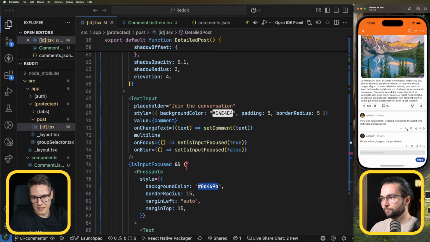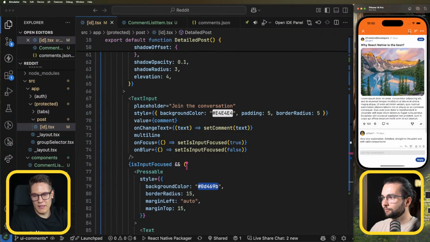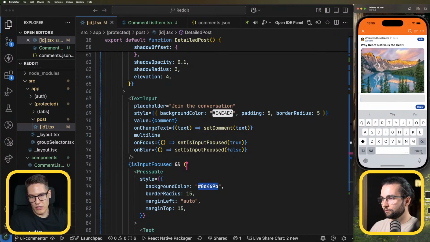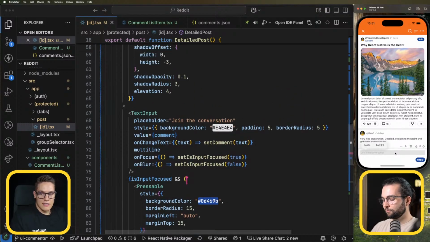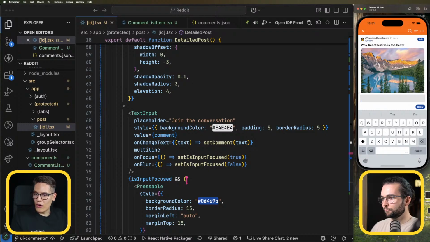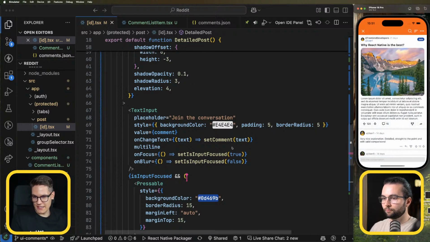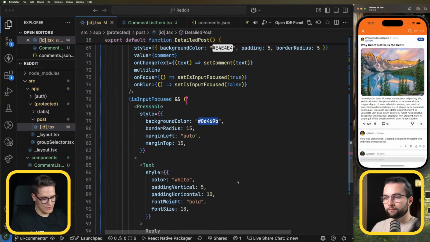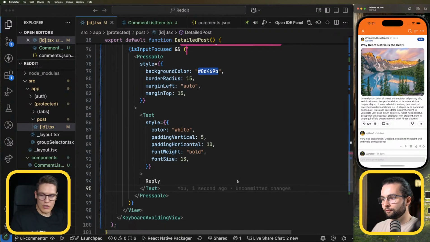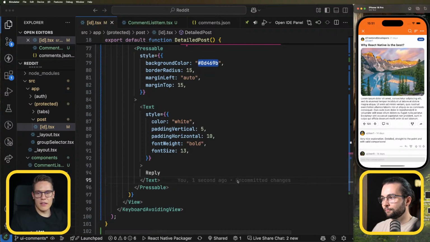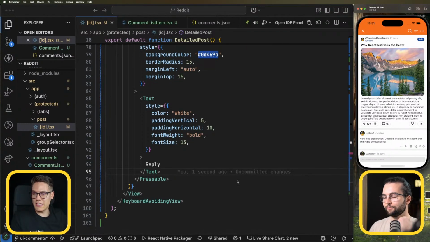And yeah, sometimes it's difficult to unfocus. You need to open the real keyboard and then close it, like clicking somewhere else. And now you can see it's unfocused. Now it's focused, you see the reply. Perfect. So now we have done everything that we needed for our text input. We have the avoiding view, everything is working perfectly. We are tracking under which state we are, whether the reply button shows.